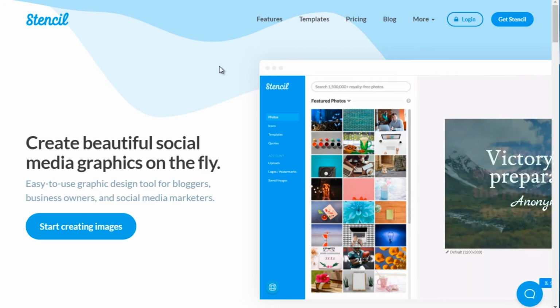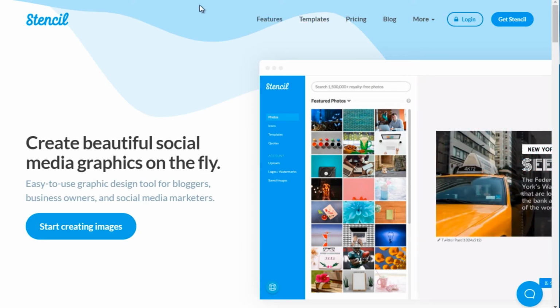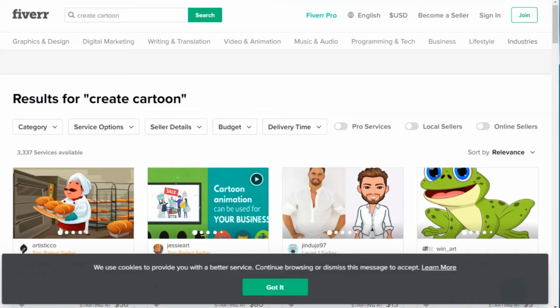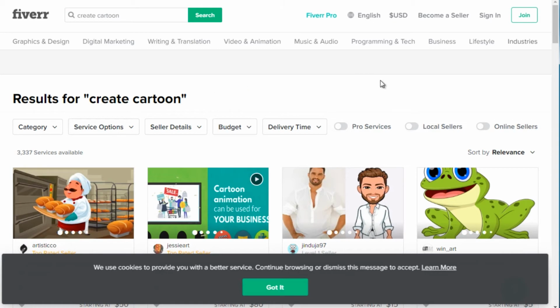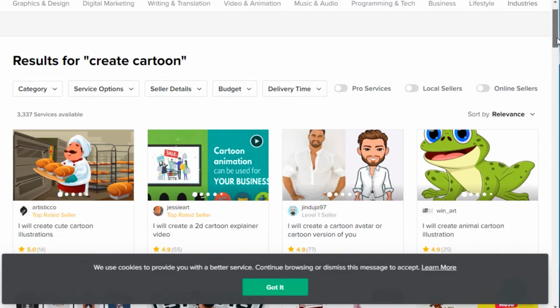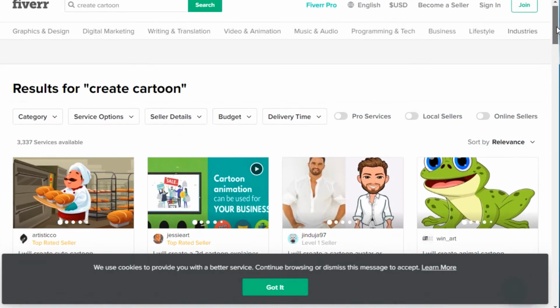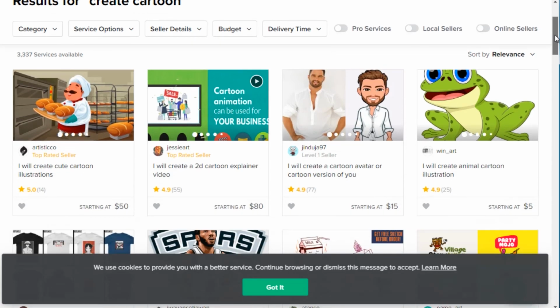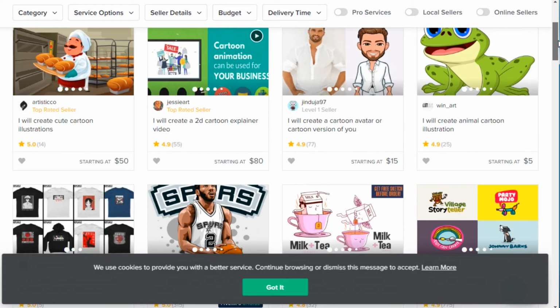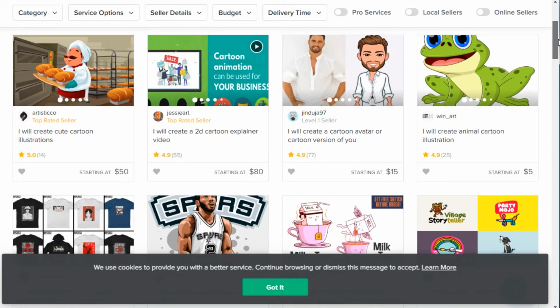Now, like I said, Get Stencil is mainly for things like quotes and words. But let's say you have a workout that works really well, you can send your images to an artist and have the artist turn those images into cartoons. So one site that we recommend going to is called Fiverr.com. That's Fiverr.com. And if you go to the site, you'll be able to find a lot of people who can create amazing cartoons.